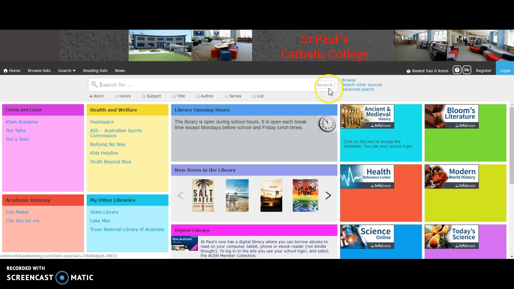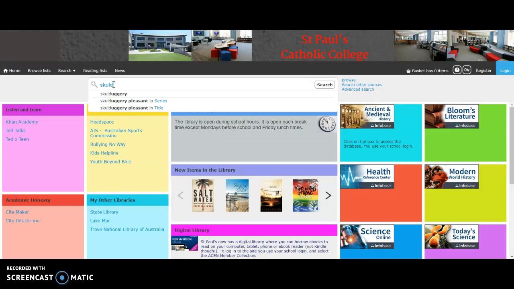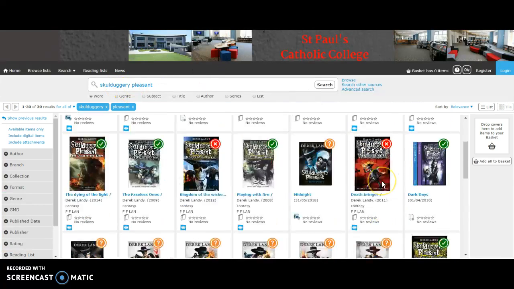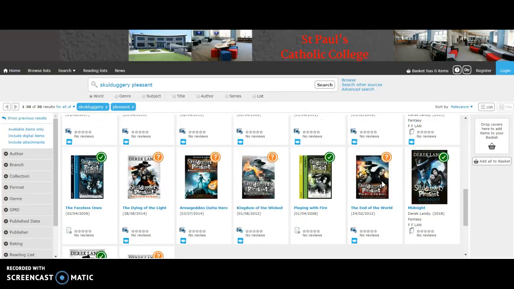The most basic search function is done through the box at the top of the page. I'm going to search for the novel Skullduggery Pleasant. So I type the title into the box, click enter, go down to the bottom of that page just to show you the variety of symbols that are used. Green tick means that it's available, red cross means that it's not available. Underneath you'll see there are a number of different symbols.